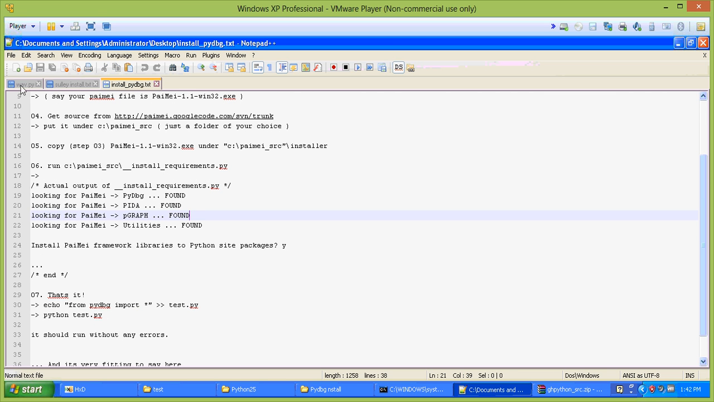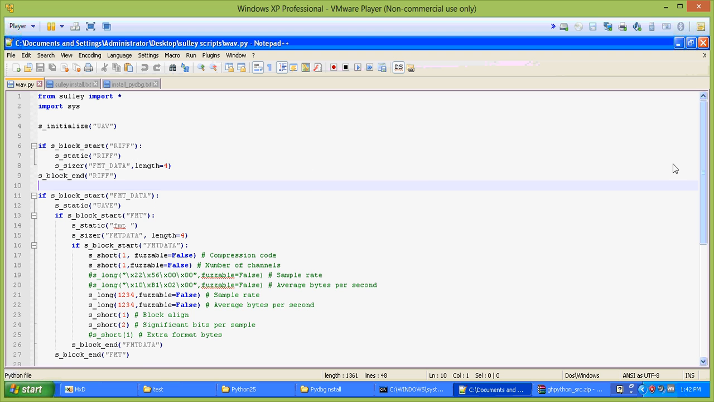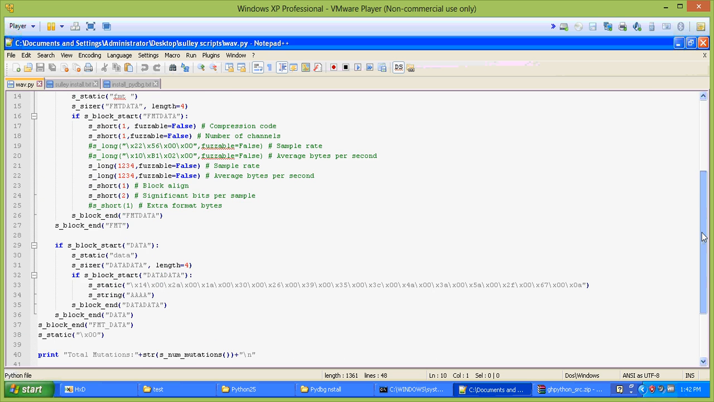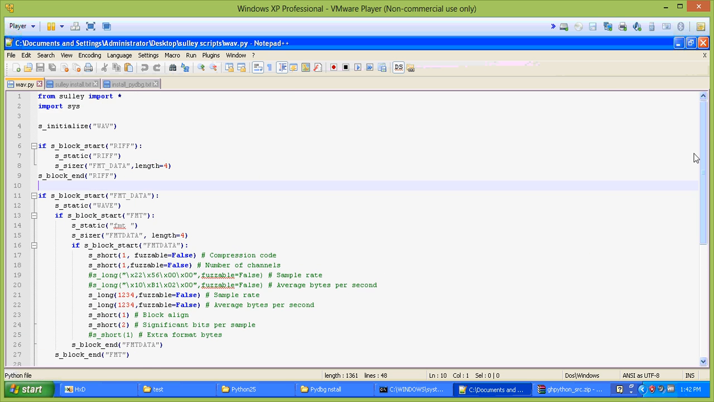Now let's quickly go over a Sulley script. This Sulley script has been created to fuzz a local application that runs WAV files. WAV files are basically music files, similar to MP3 files, that can be run by your music players.